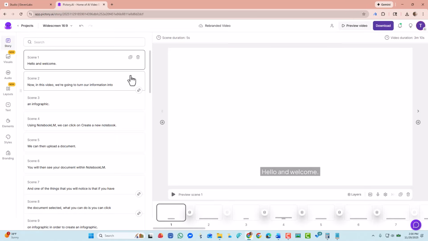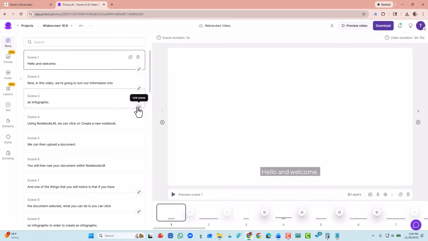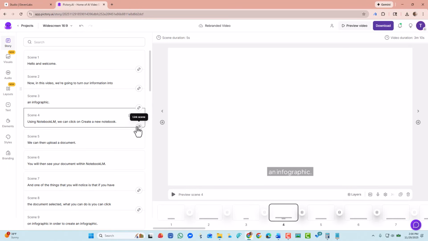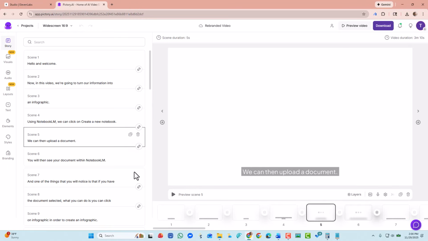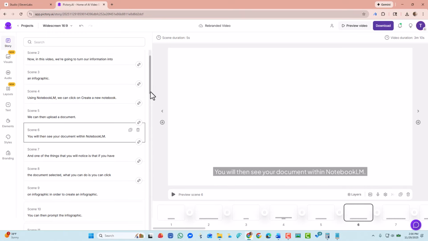Now there is a process that I'm going to follow in Pictory, and this is not something they recommend that you do. So just be aware that they would probably frown on me doing this. So I'm going to link all of the scenes, and you'll see why I'm doing that here in a minute. We're going to link all the scenes together.